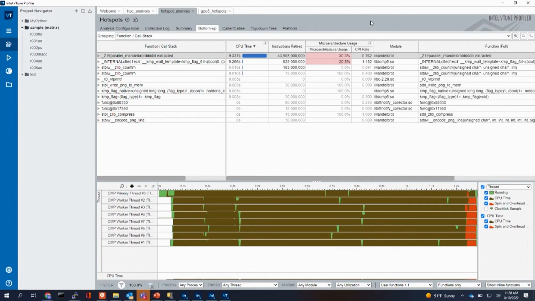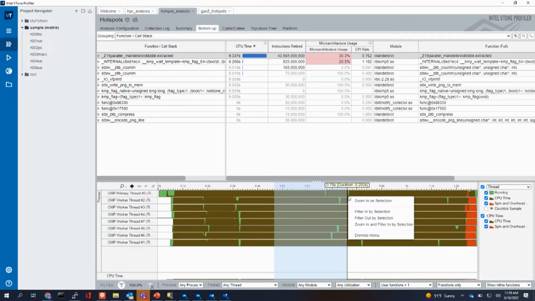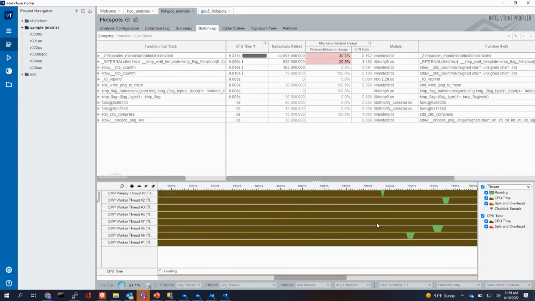we can see what microarchitecture usage consists of. And again, I mentioned the timeline gives you quite a bit of power. As you can see, how many OpenMP threads we have. If we did have an area that we considered an area for growth, we could select the area, and zoom in and filter by selection.